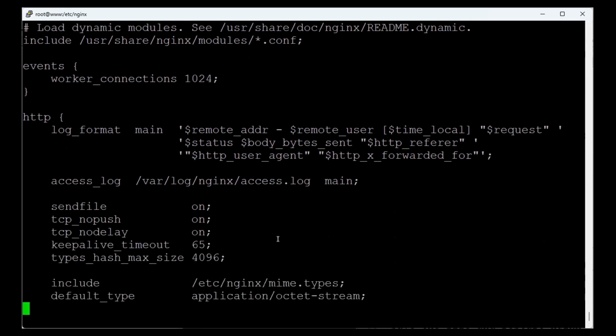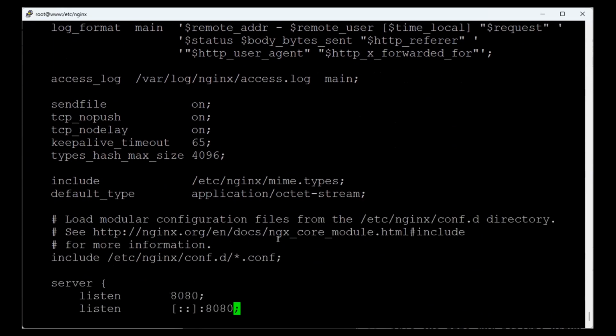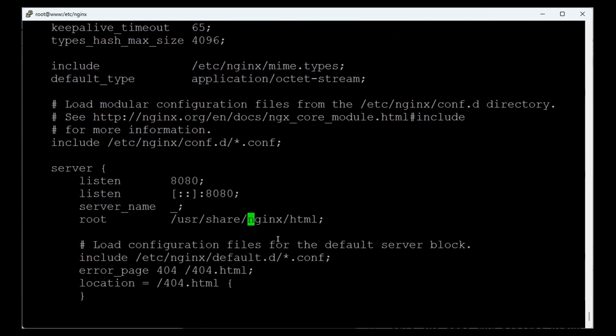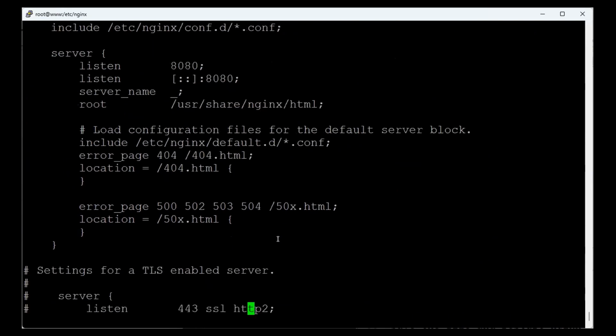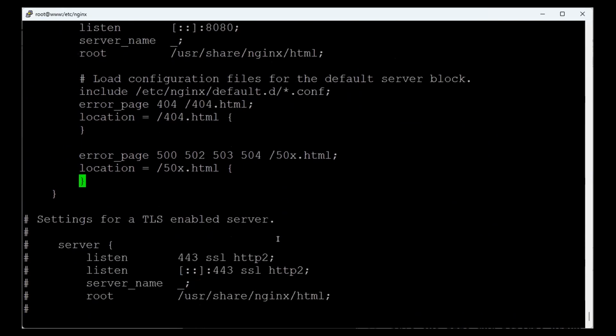Then we have this is our HTTP block. The log format, the access log is going in var log NGINX access log, and there is some default parameter, but our server is listening on port 8080. And there are these error pages, 500, 502. I mean, these are the error codes. The most common we will see is 402 and 404 not found. So these are the error codes which are sent by the server, and our browsers process it.